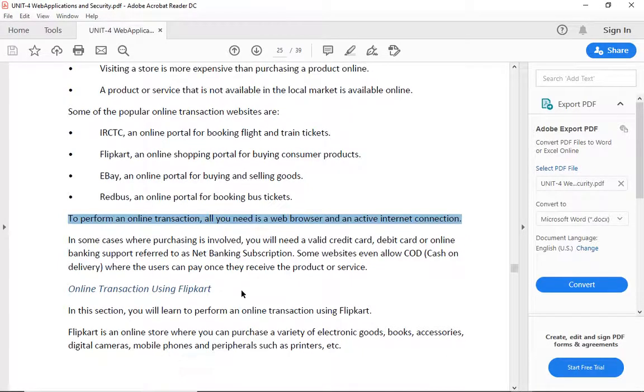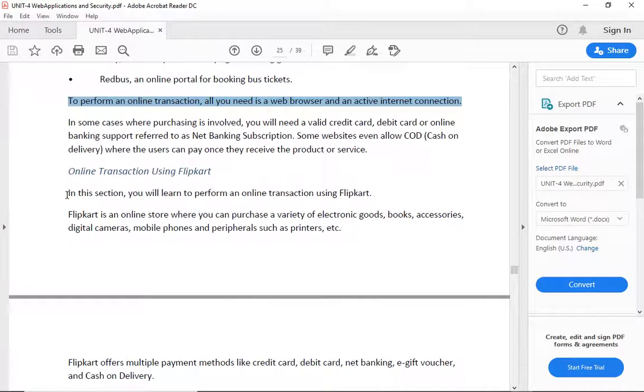Online transaction using Flipkart. How can you do that? Many of your parents are using this, so you can ask them if you don't know. How to do an online transaction? If you have a credit card or debit card, not now, don't do it now. When you are ready for that, you can do it.